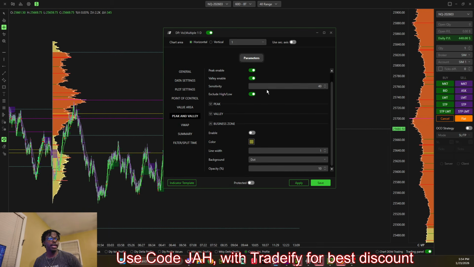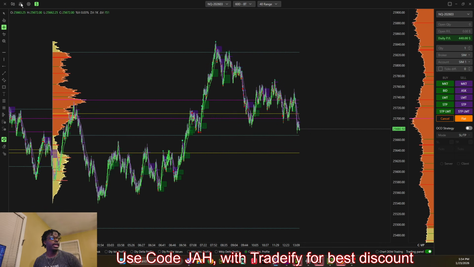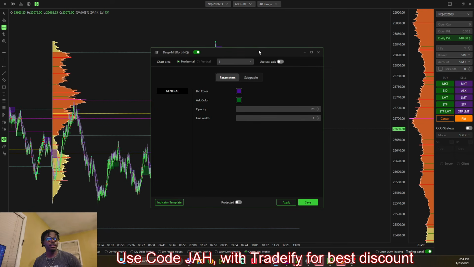Here's that VWAP, boom. And then I also use the composite. Oh, let's look at the deep effort. That is what these green and purple boxes are, what Fabio did.